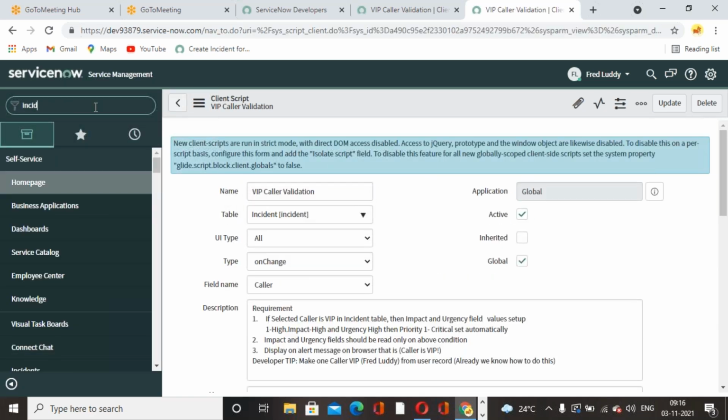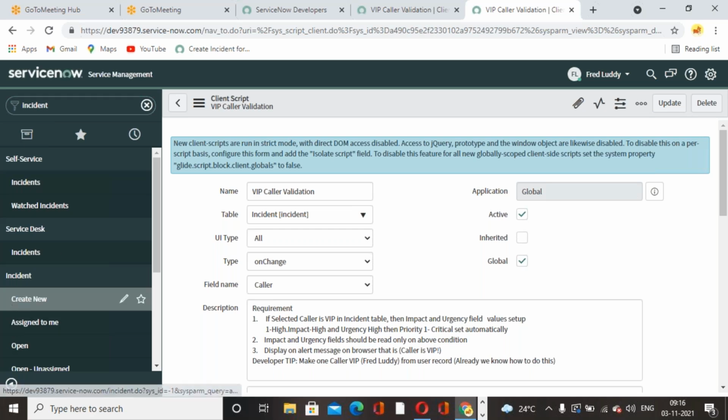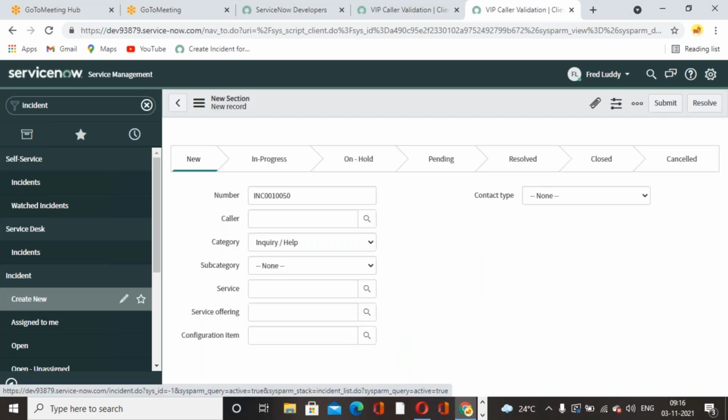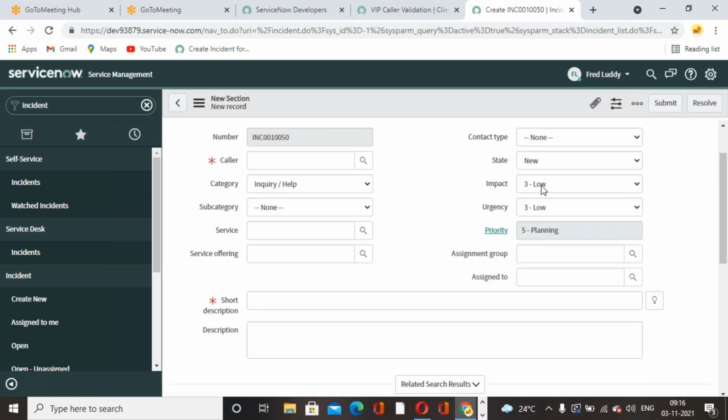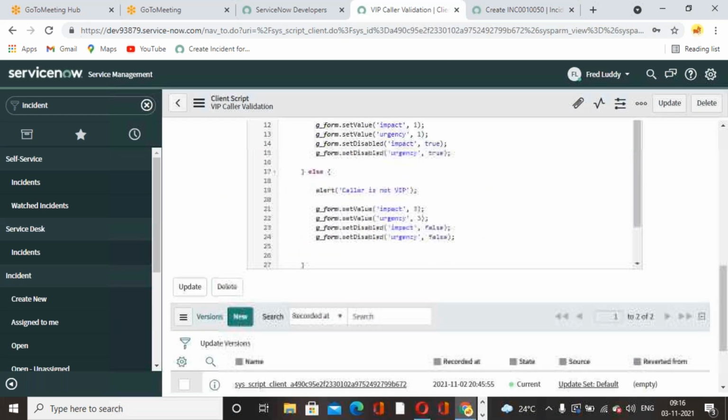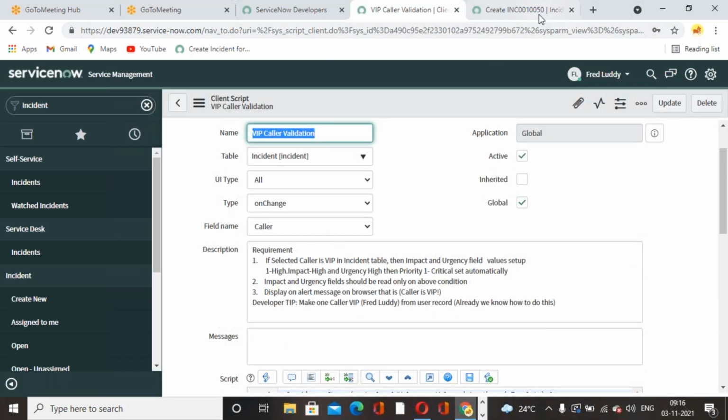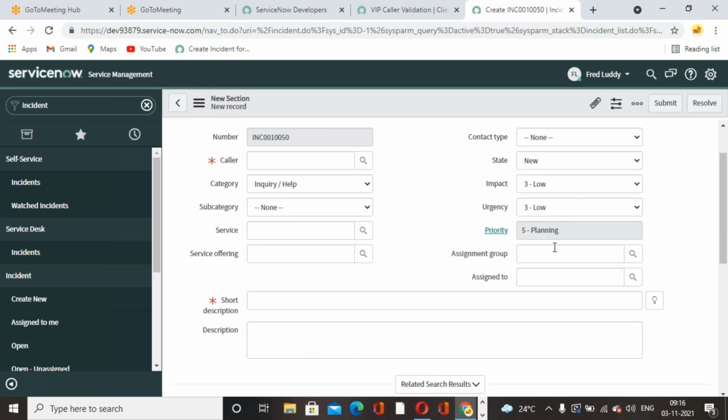And second, on the incident table, we can't create a new one. By default, impact is 3, urgency is 3, and the priority is 5. Based on impact and urgency, the priority will be set.